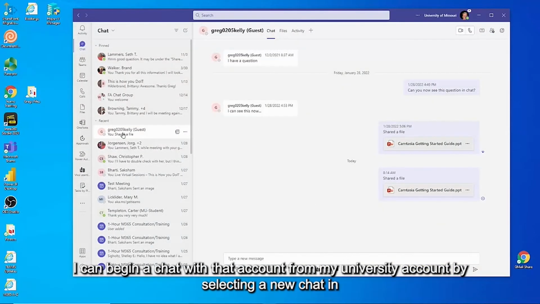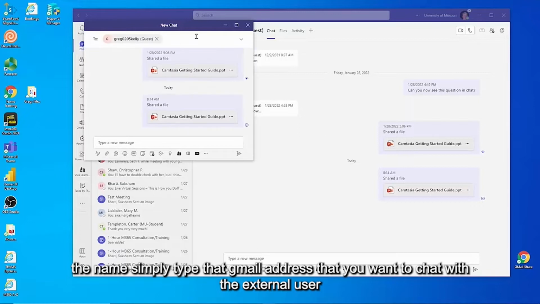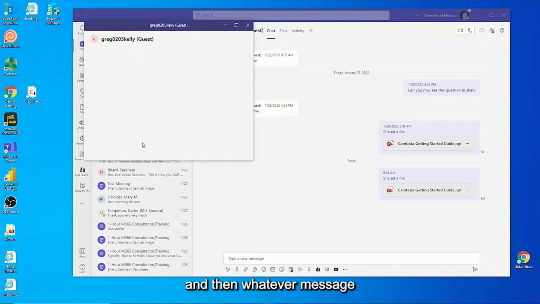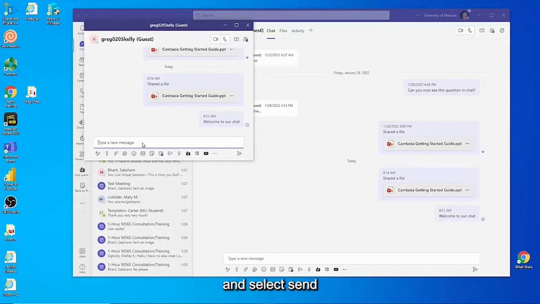I can begin a chat with that account from my university account by selecting a new chat. In the name, simply type the Gmail address that you want to chat with, the external user, and then whatever message, and select send.